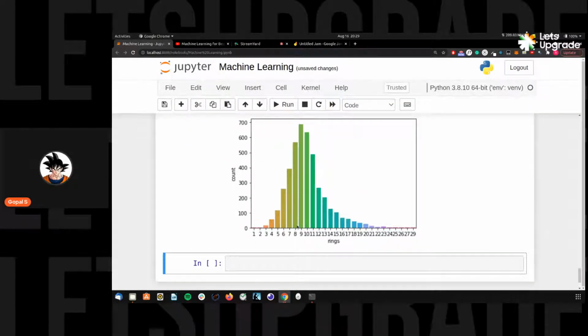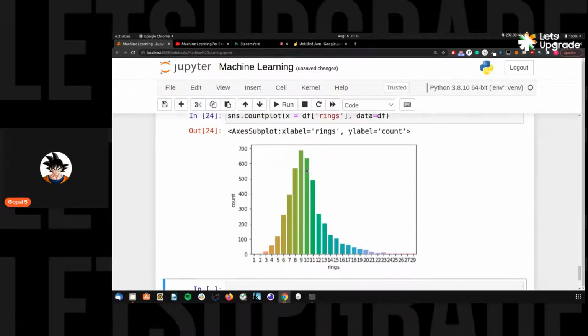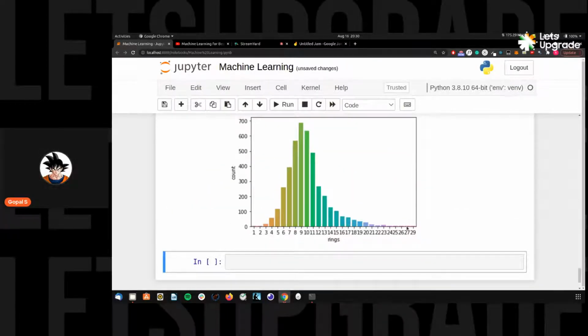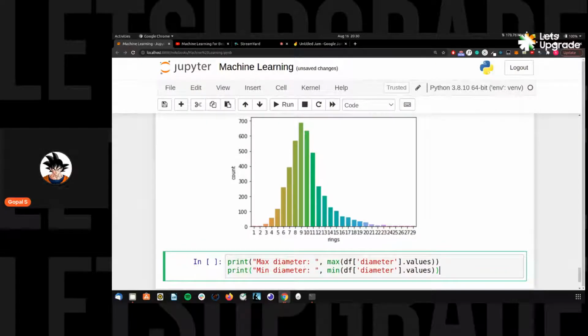You can see most of the rings that we have are around 9 to 10, say 8 to 11 at the maximum. We have an average of around 500, and the maximum we have is around 10, and for 9 we have around this many. I don't know what the number is here. The maximum rings that we have is around 29, and we can check that value as well. I'm just going to type in here, rings.